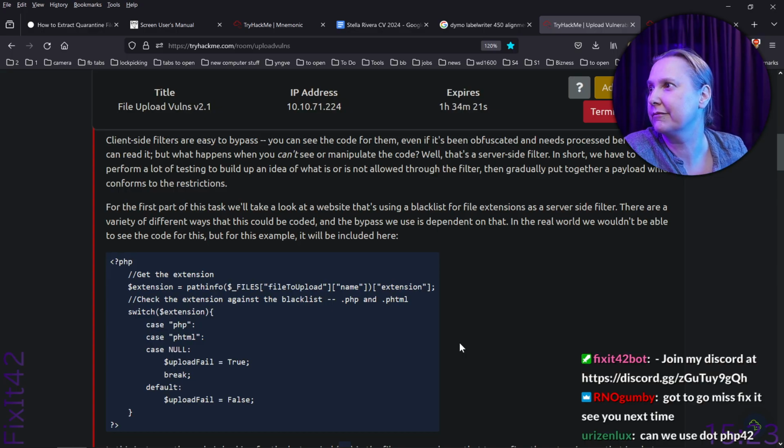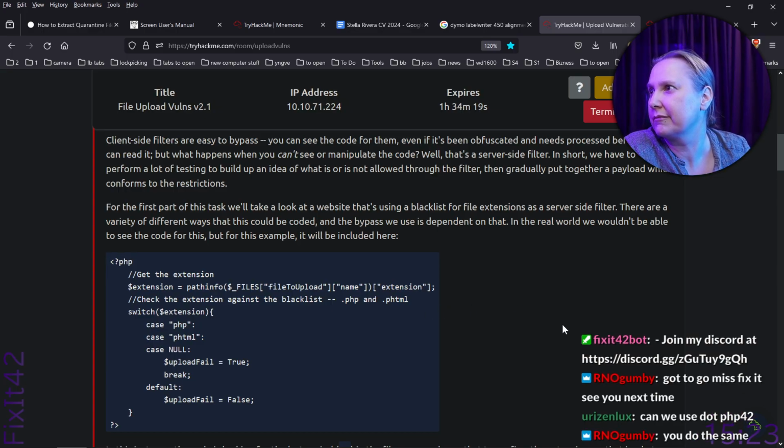Urizen says, can we use .php42? Gumby says, yeah, it seems like you can do the same. Thanks.